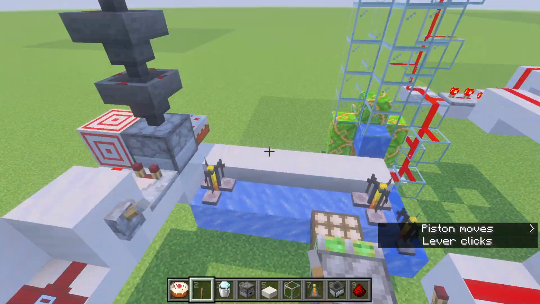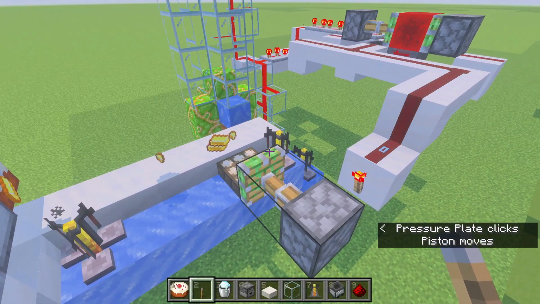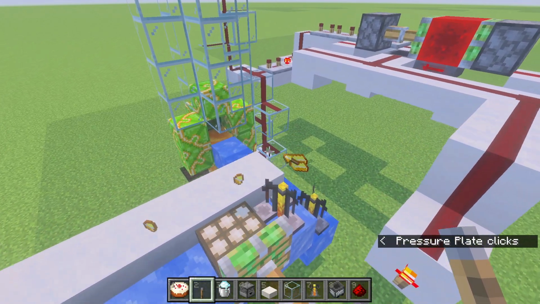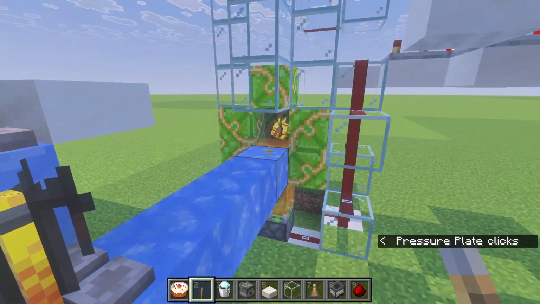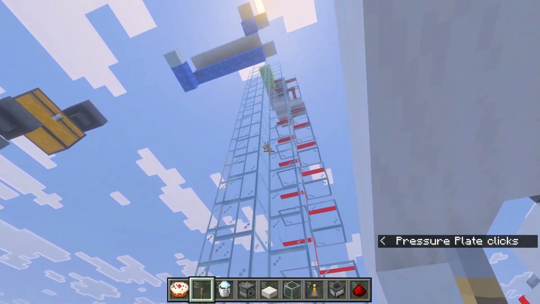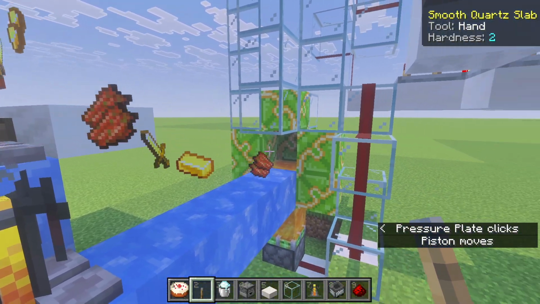And let's see this thing in action. So we know the first part here works. We've got a queue. The queue opens up. Everything feeds into our piston chamber. And up it goes. And then the next batch comes in.